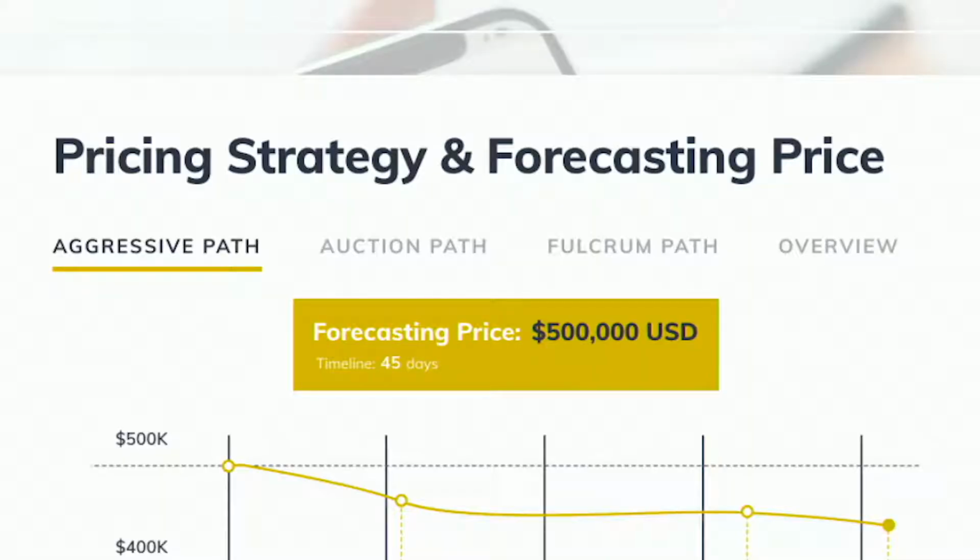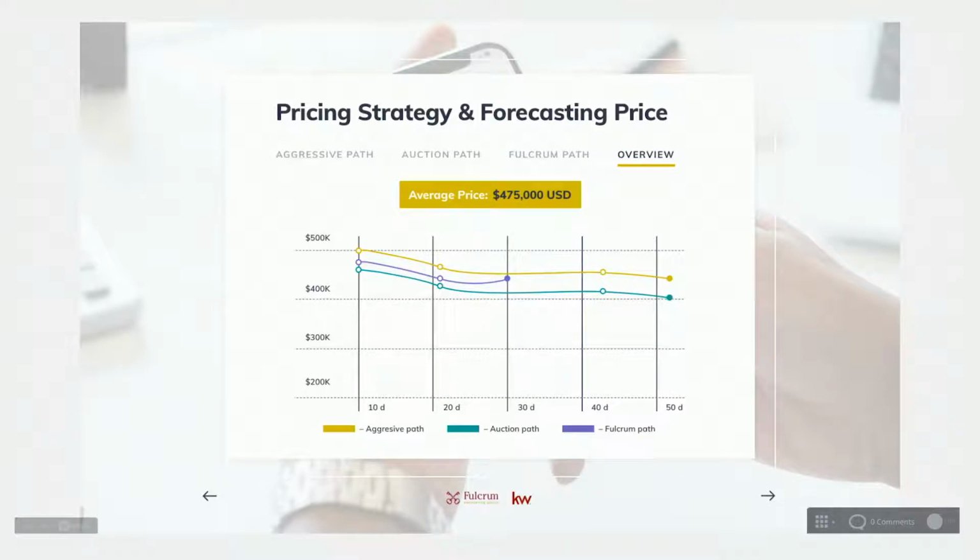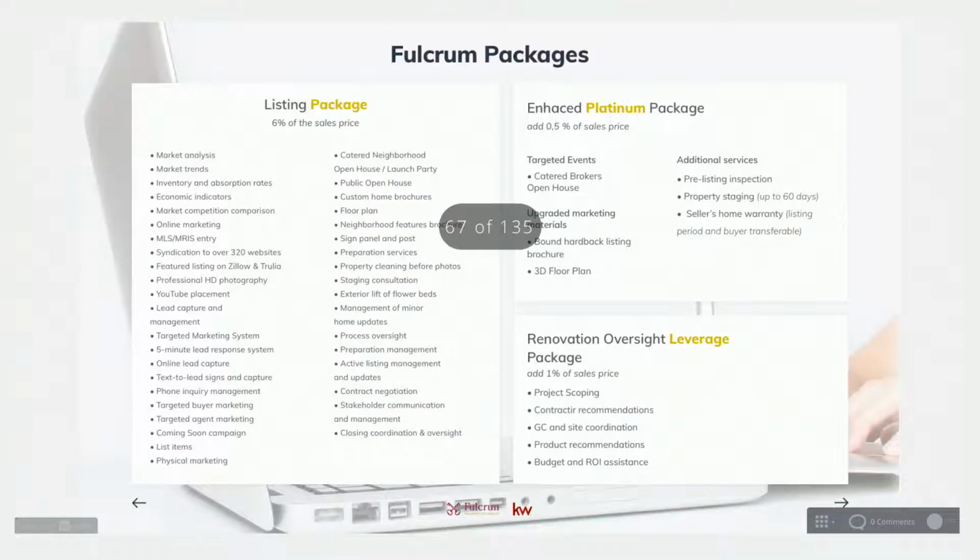We're going to give you, the agent, the ability to set the different paths that you want to put in place for that consumer. So we're going to give you this ability right here to show the different paths of pricing, what they look like if you want to overview and compare them, and then go through, okay, here are my listing packages.